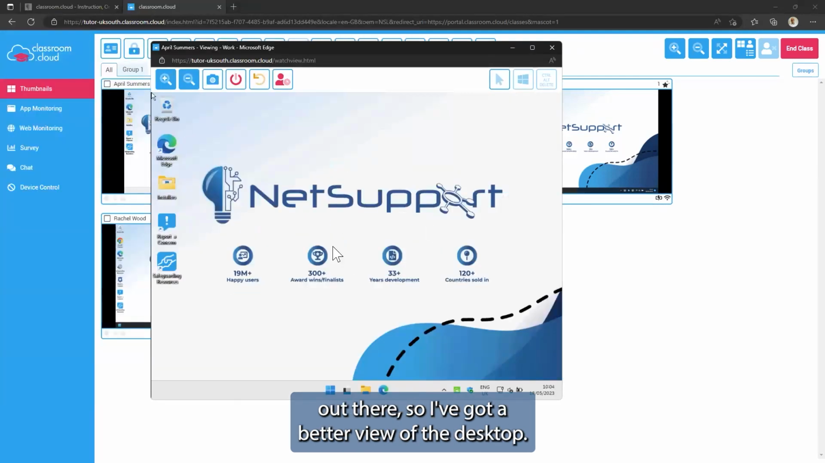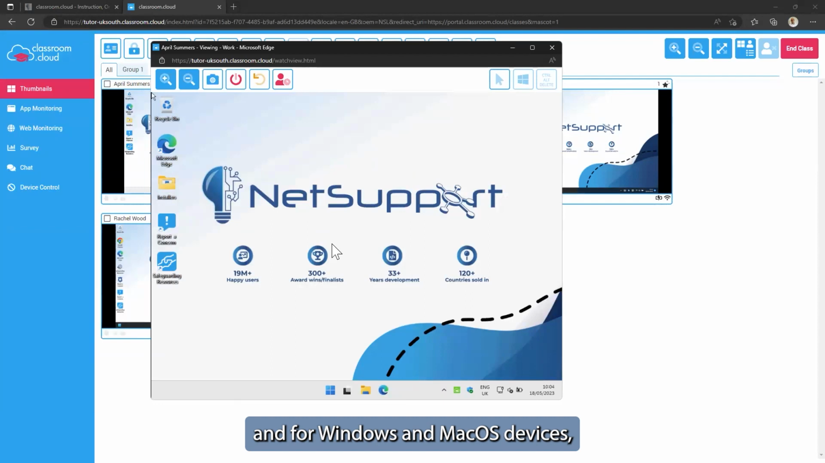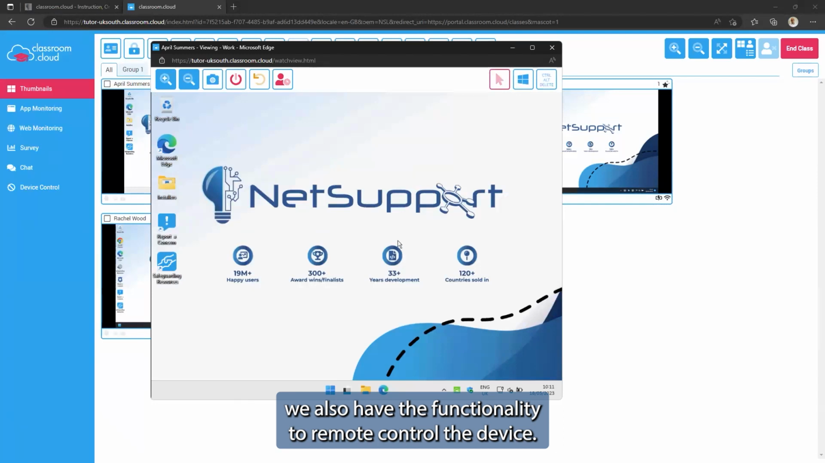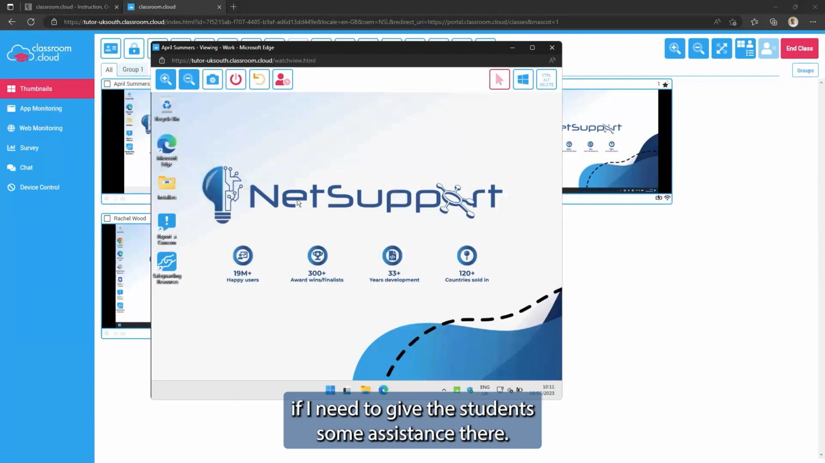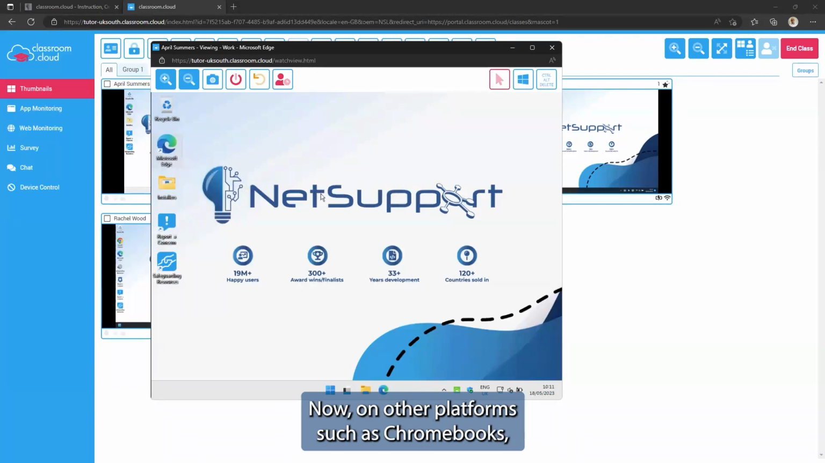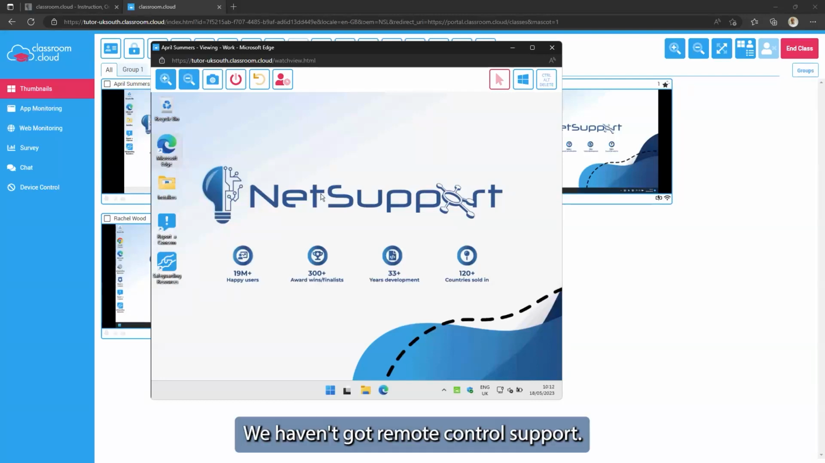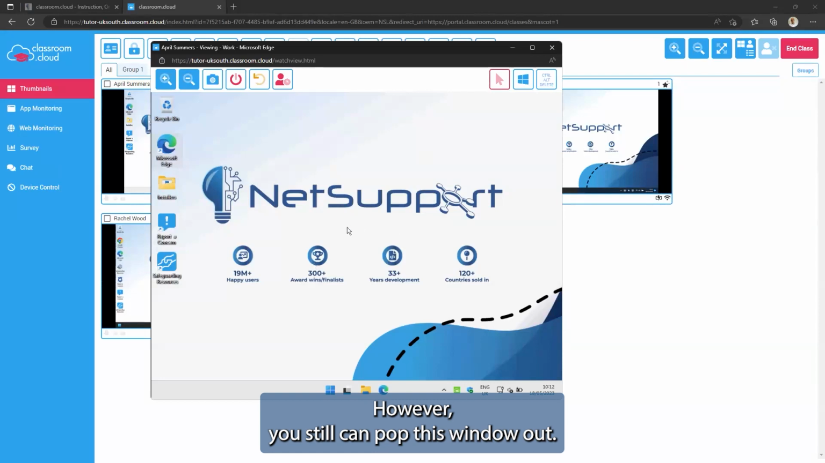So I've got a better view of the desktop. And for Windows and Mac OS devices, we also have the functionality to remote control the device. So if I click on the little arrow here, I can then take control of that device if I need to give the student some assistance there. Now, on other platforms, such as Chromebooks, we haven't got remote control support. However, you still can pop this window out.